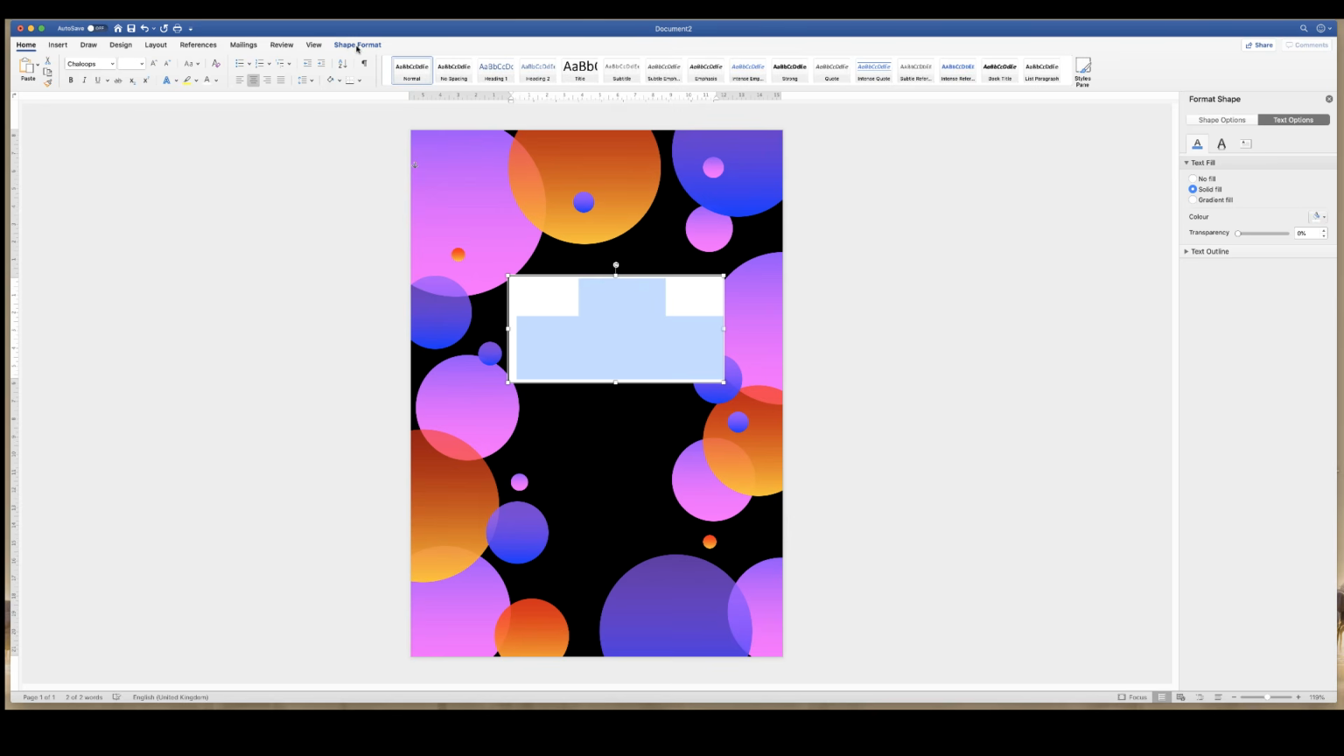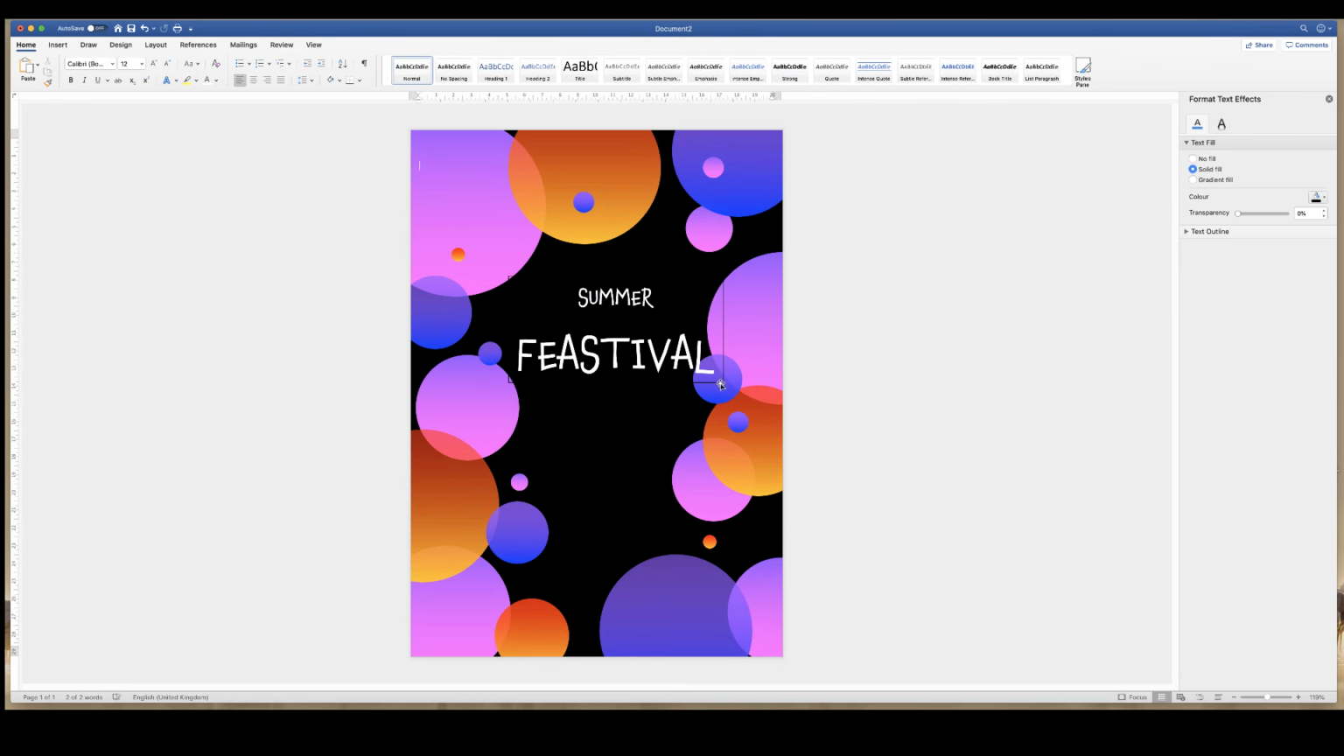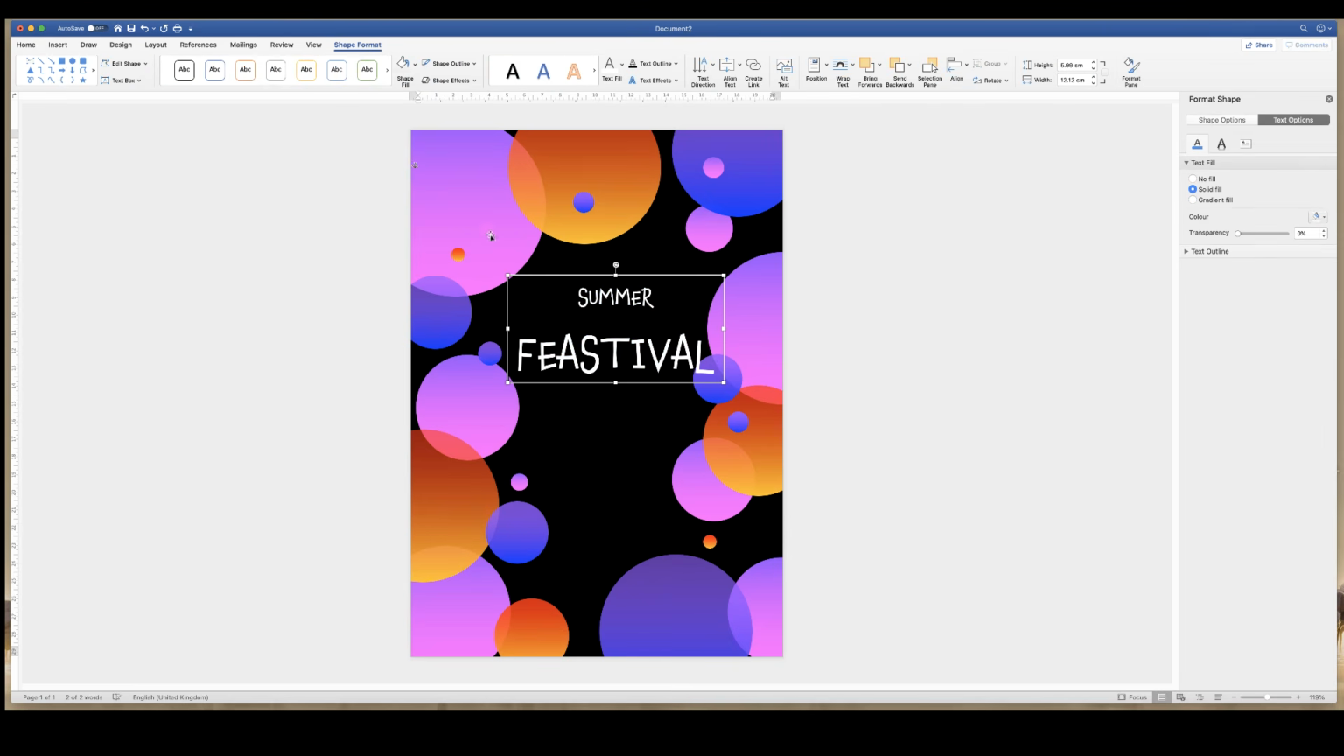Go back up to Shape Format. If we go to Shape Fill here, click the drop down here, click No Fill. That will mean the text box is now transparent. But if I click off, you'll see that the black line is still there. Click back on the text box, make sure you're on Shape Format, go to Shape Outline, go to the drop down, click No Outline. And if you click off, now you just have your title, which is now effectively floating.